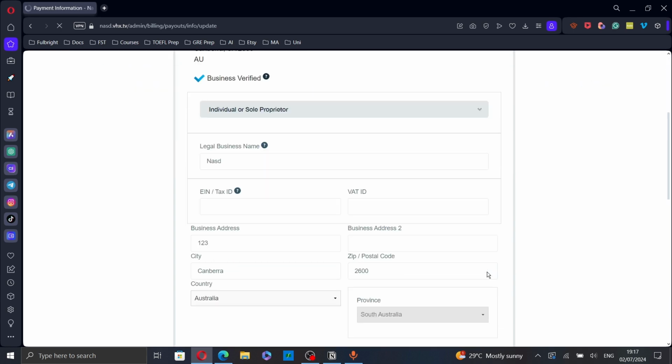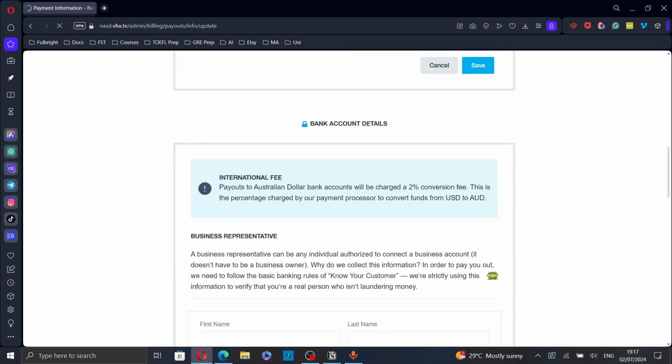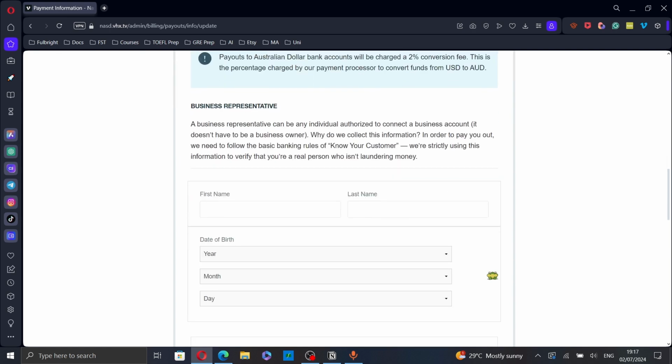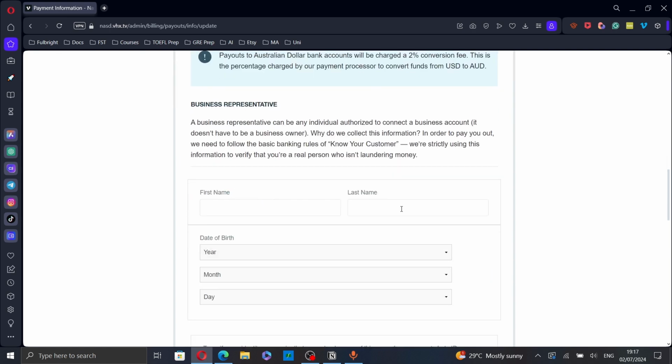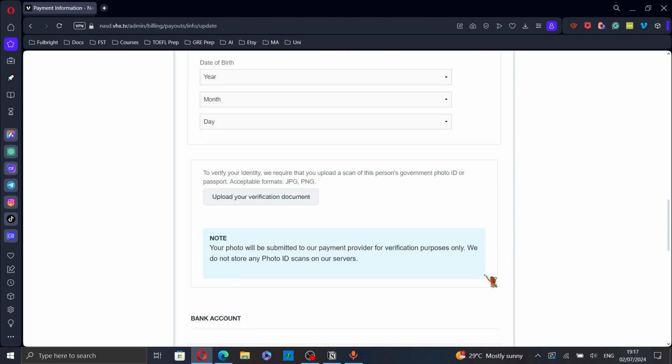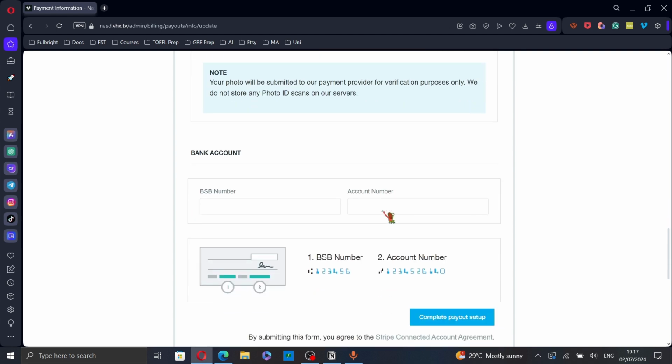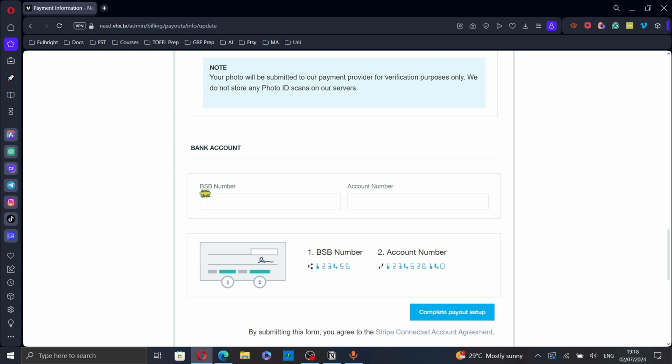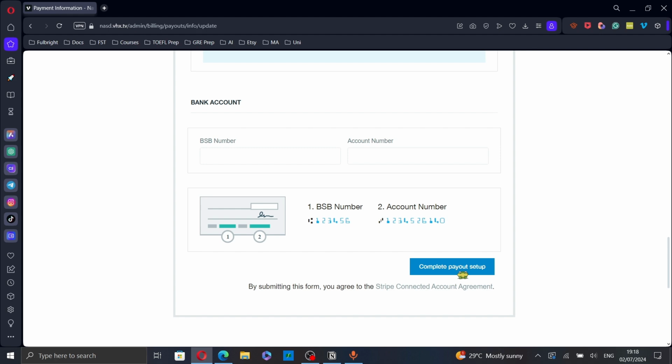Scroll down and then fill in the bank account details. Enter your first name, last name, date of birth, and upload here your verification document. Then enter your BSB number and your account number. And after finishing, click on Complete Payout Setup.